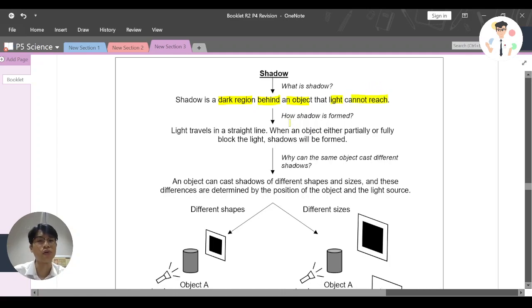So how is a shadow actually formed? It is because of the properties of light. Light travels in a straight line. So when an object partially or fully blocks the light, a shadow will form.